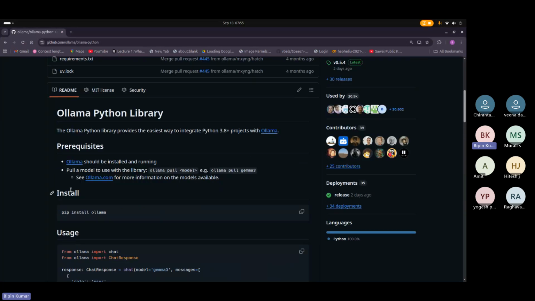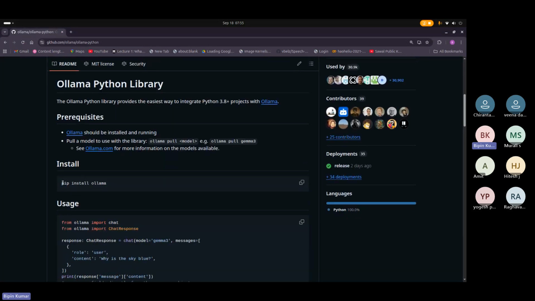If you have to use Ollama through Python, first you need to install it. Right now you have installed the Ollama software and you are able to access it through the terminal. If you have to access it through a Python program, then first you need to run pip install ollama.